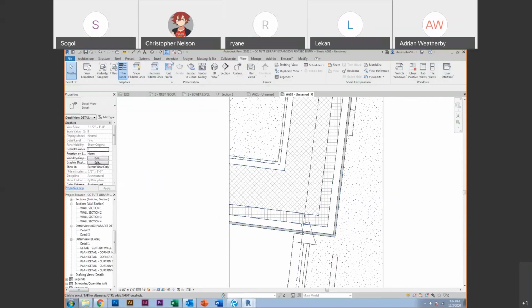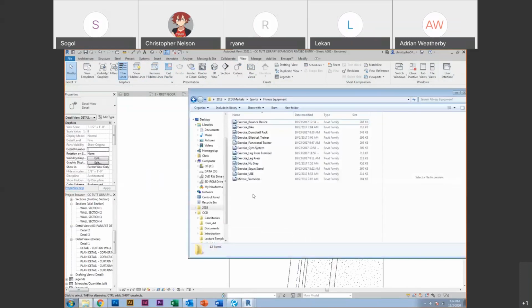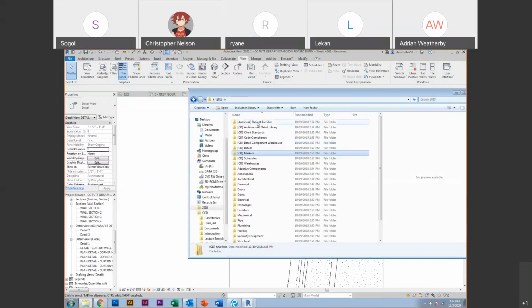And then you can start bringing in detail components, whether you want to drag and drop them like we were doing, or look them up one by one. All you would do is go to the typical Autodesk default families.